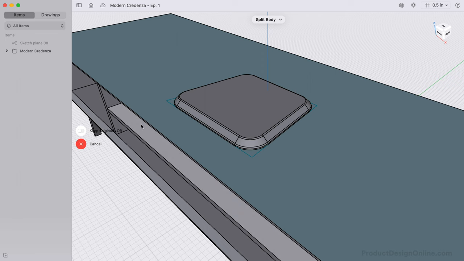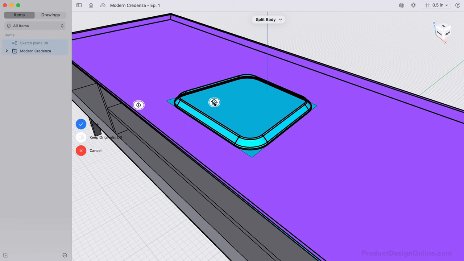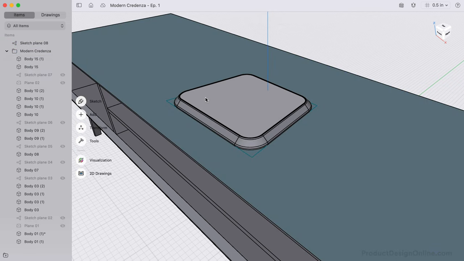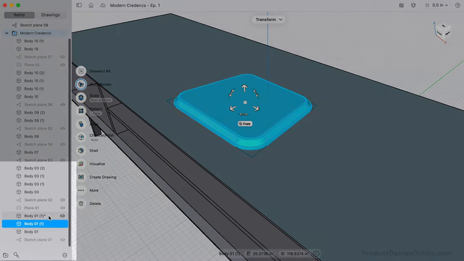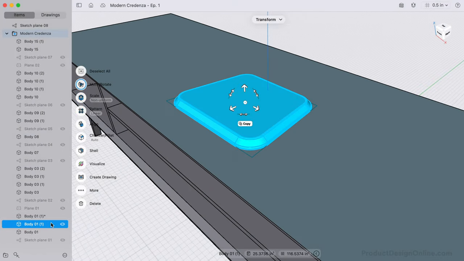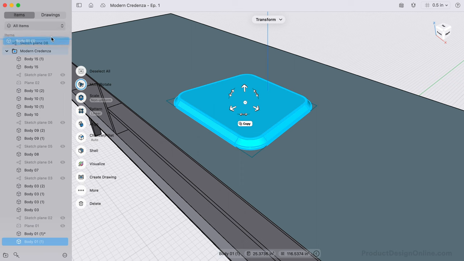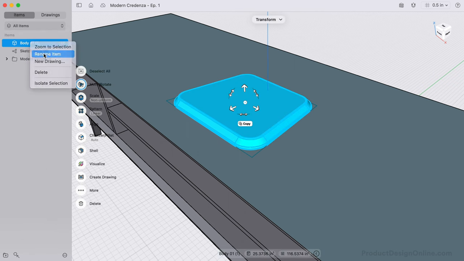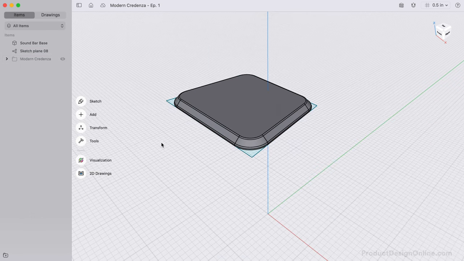Select the top board and then the base. Notice we now have 2 separate 3D bodies. We can drag the base body out of the credenza folder, and I'll go ahead and rename the body. I'm going to hide the credenza for now so we can focus on the rest of the soundbar.